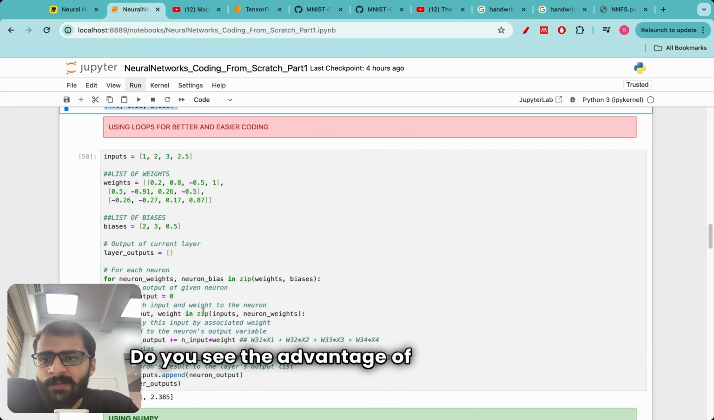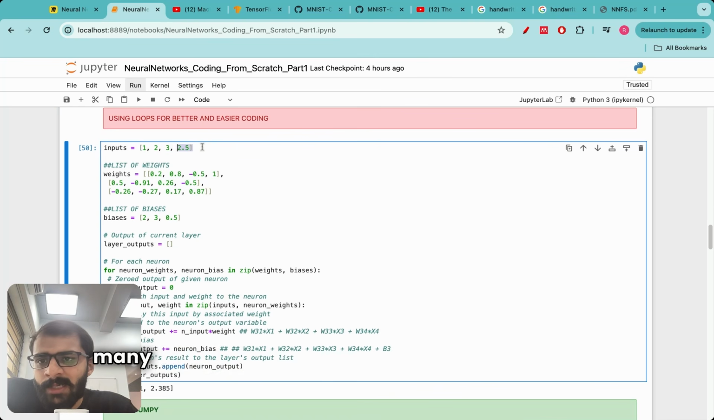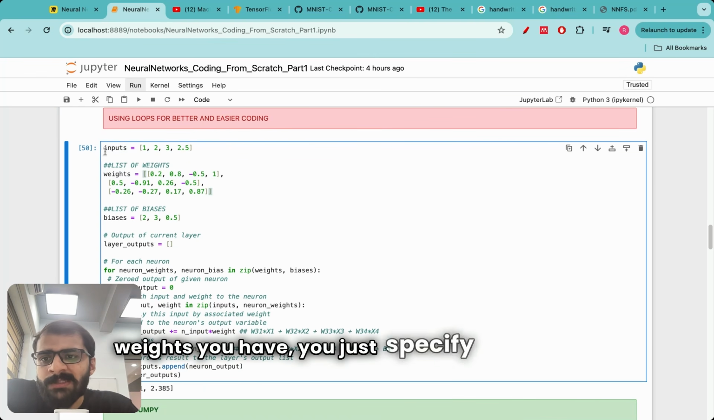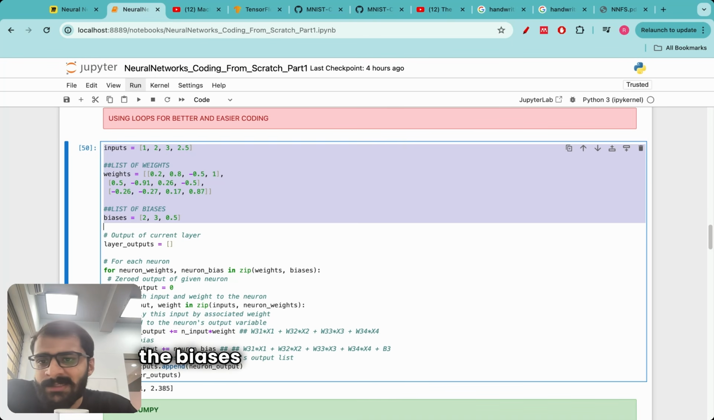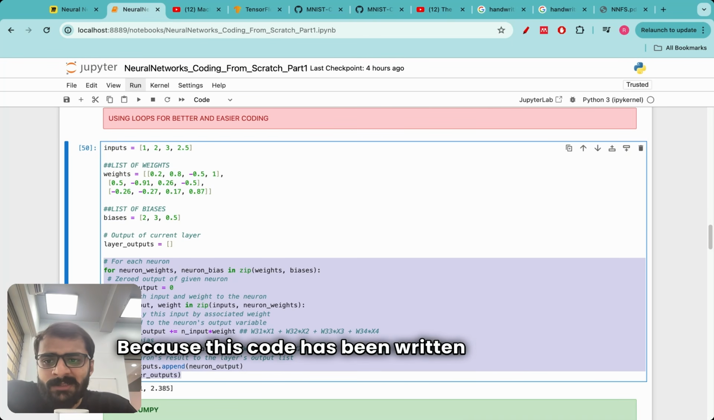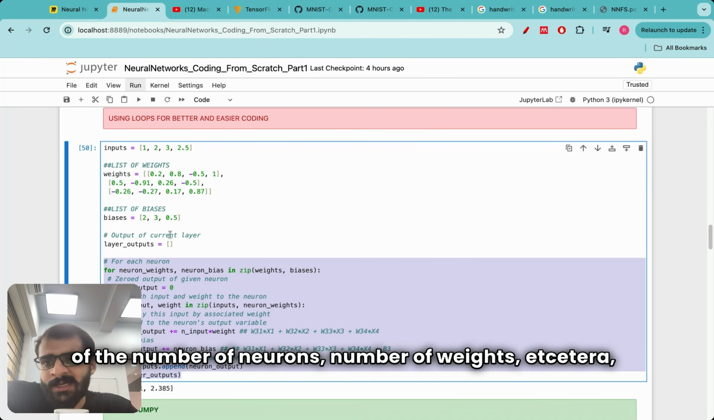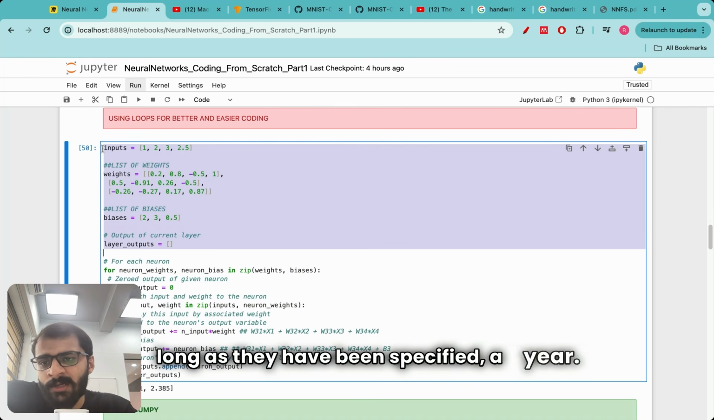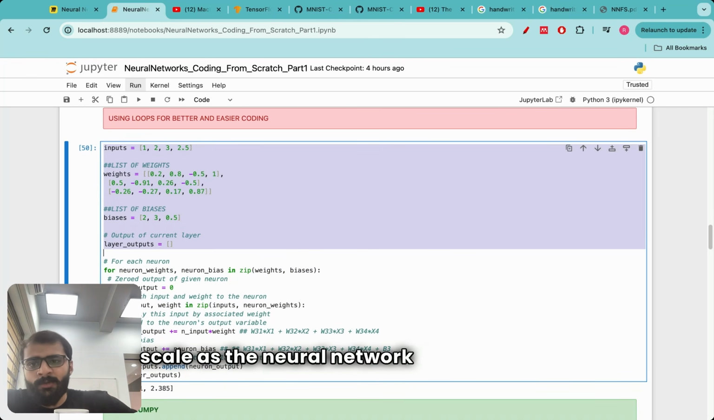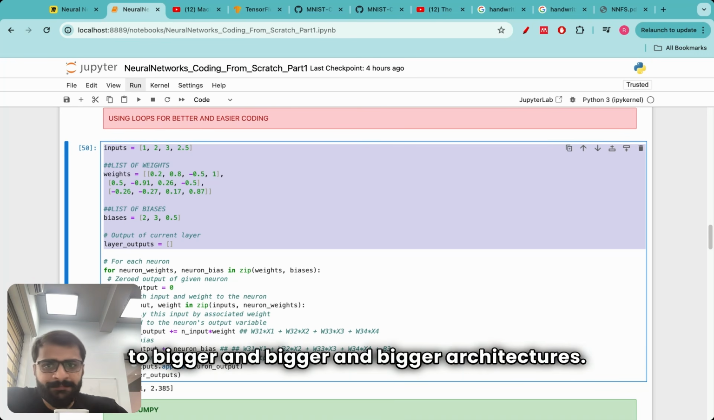Do you see the advantage of writing this loop? Now we are in a situation where no matter how many inputs you have, no matter how many weights you have, you just specify the inputs, the weights, and the biases here, and this same code will run, because this code has been written such that it's independent of the number of neurons, number of weights, etc., as long as they have been specified here. So it will be much easier to scale as the neural network goes to bigger and bigger architectures.